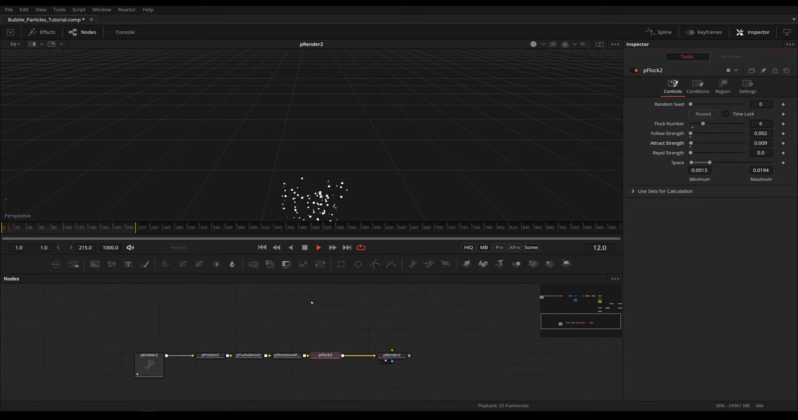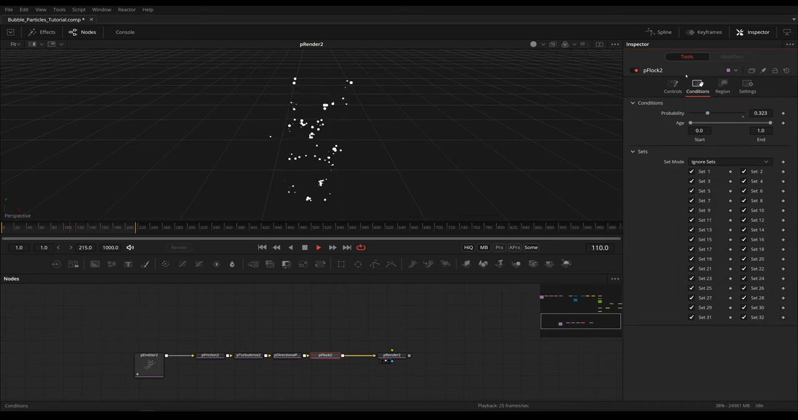Okay, I think I found something that I like. So flock number is still set to 6. Follow strength is 0.002. Attract strength is 0.009. And I've reduced the minimum and maximum attraction length or distance that they're using. And another important thing for this effect is, under conditions, I've changed the probability to a 0.3.